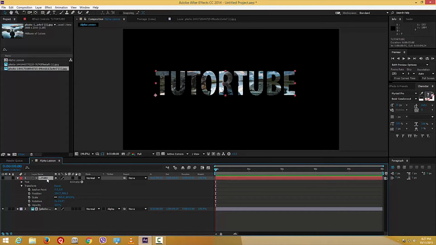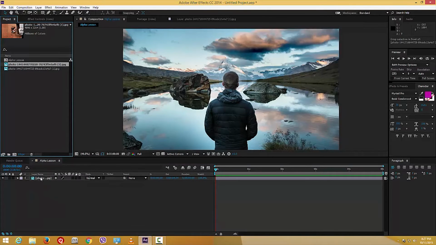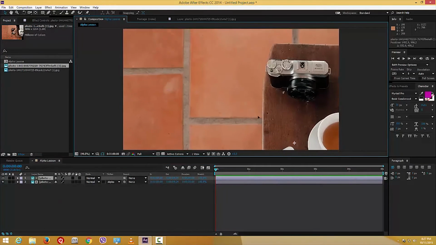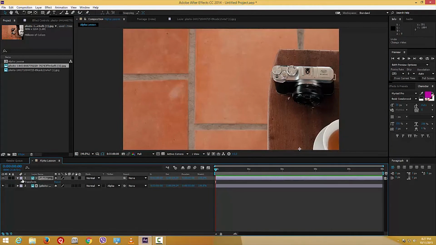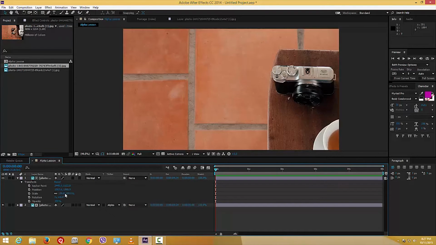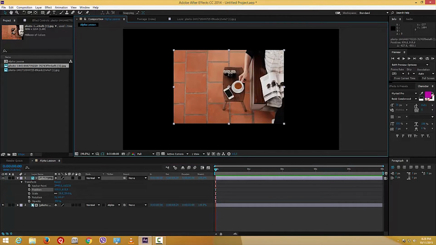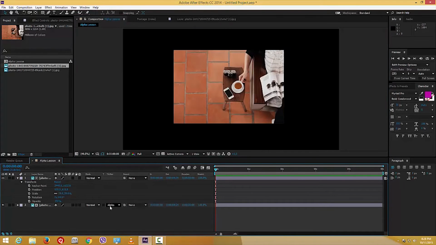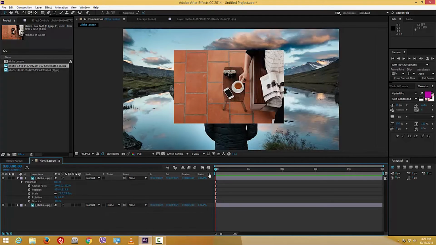So let us just see if we can do this with a picture as well. I can drag the photo on top of this. Let me resize it. Let me go over to transform, scale this down, and put it on top. As you can see, the picture has disappeared. So I need to change this track matte into no track matte.